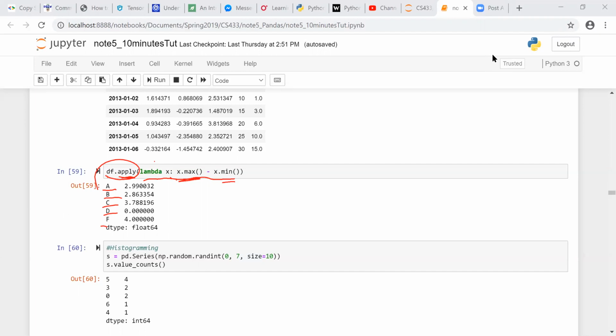And what the next one shows is how we do a histogram. So here we have this series, some random numbers, and it has 10 numbers. And then we just do value counts. So how many 1s you have, how many 2s you have, something like this. So over here it shows, okay, 5 has 4, so all kinds of the values. Okay, so this is a histogram.